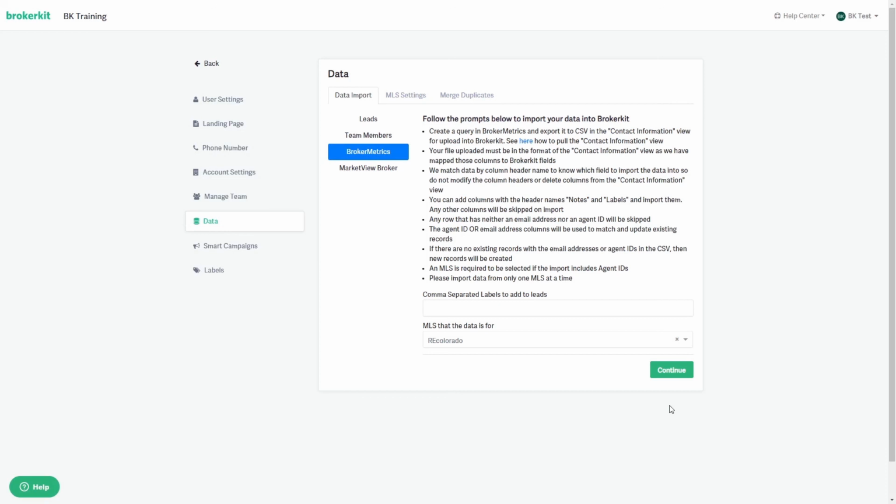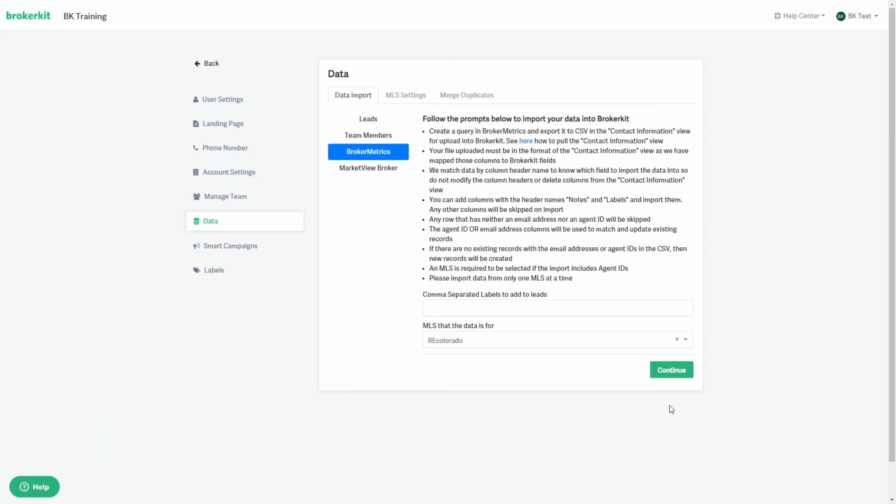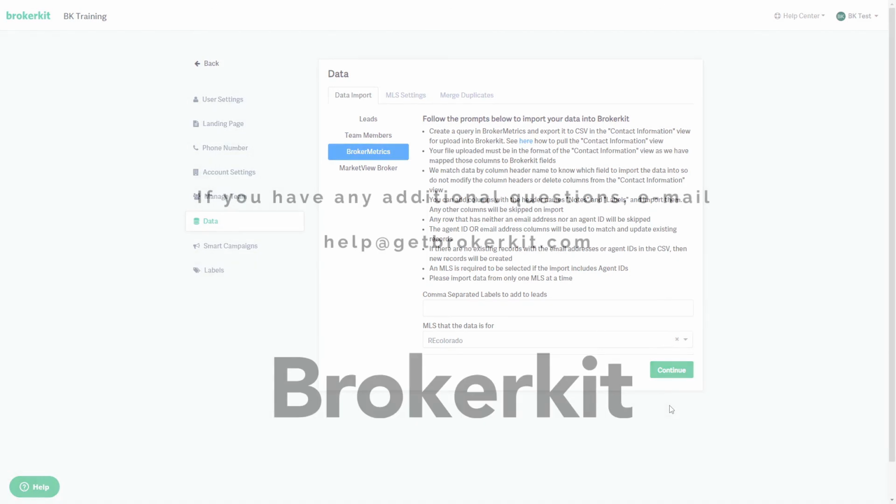The last thing to point out is after you do that, we would recommend you merge duplicates. We have a separate video on how to identify and merge duplicates, so please review that for the details.